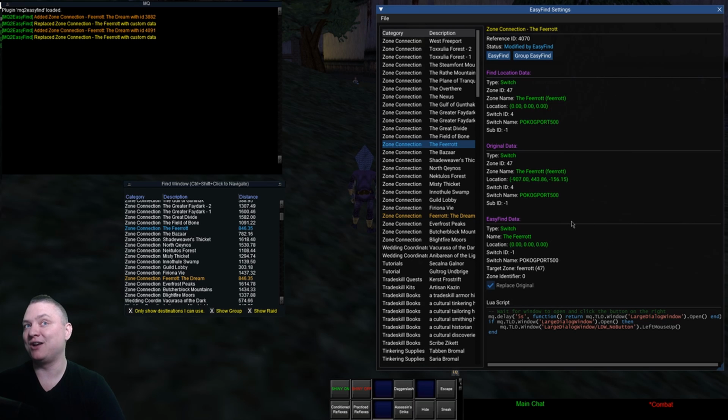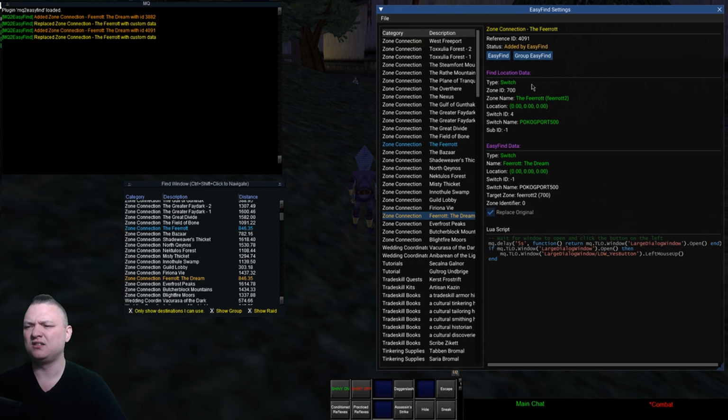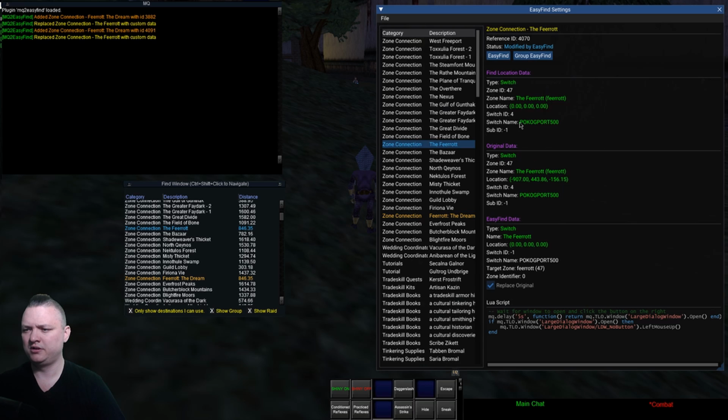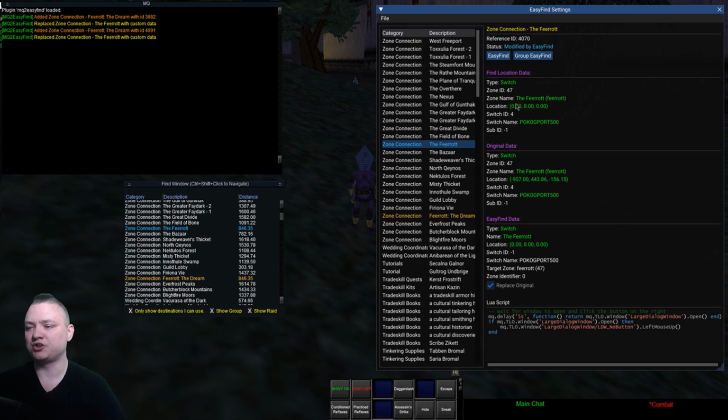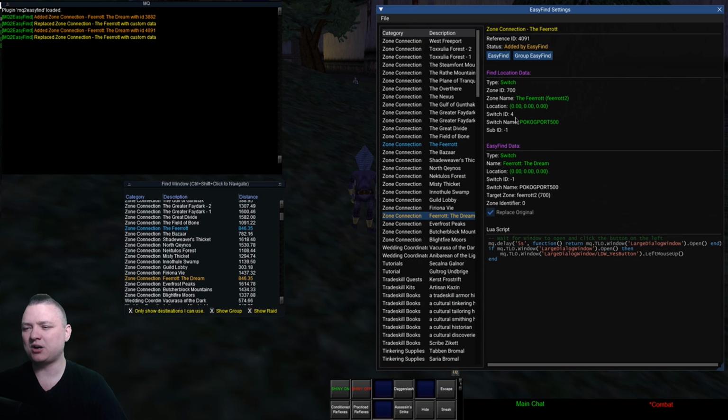But the cool thing with this is if you look down here, there's a little Lua script. Now this is fantastic, right? So in Plane of Knowledge, the Fear Out is one switch, right? It's switch 47, or actually, switch ID 4? Okay, it must be 4. Yeah, I'm sorry, zone ID 47. Switch ID is 4. Now these are both the same, and that's how it is in the actual zone itself.